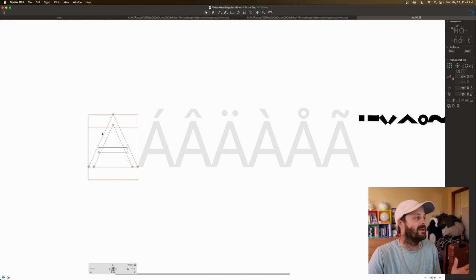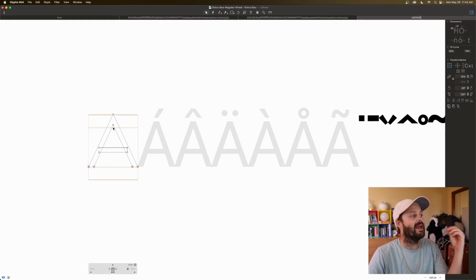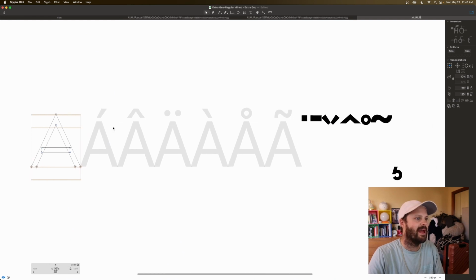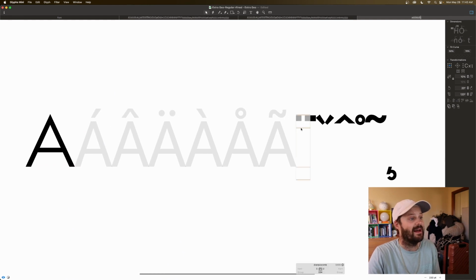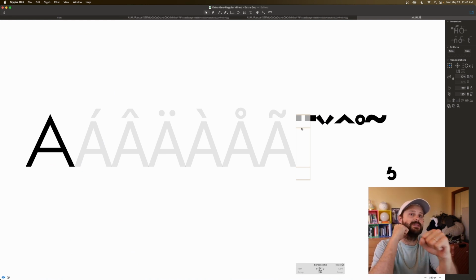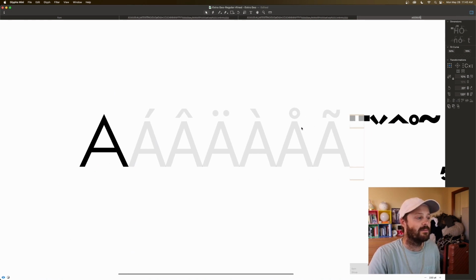Now what I can do here is add anchor points to this. So I'll have an anchor point on my A, and then in the same way, I'll have an anchor point on my accent marks, and then those two anchor points will link up together and automatically populate.